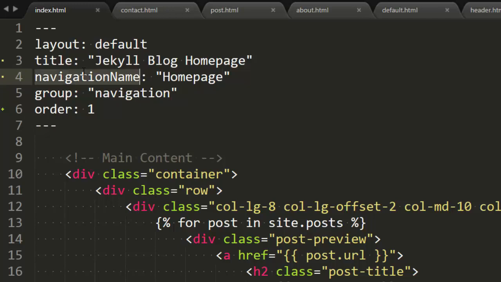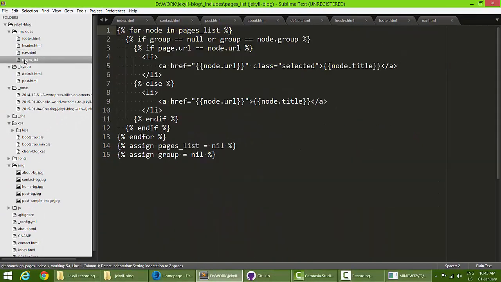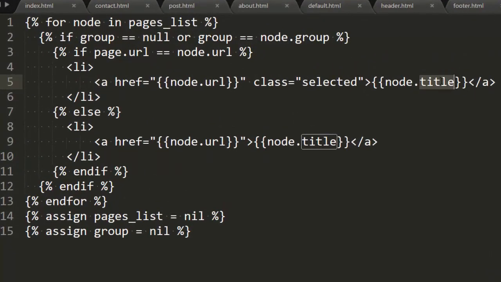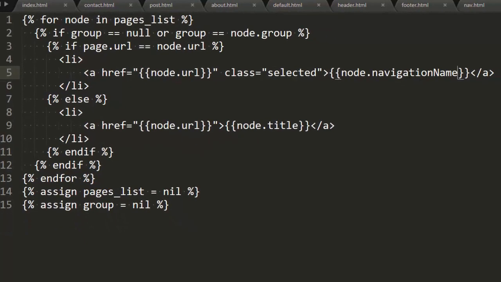Okay, so this navigation name you would update in your nav. So you would go here. Okay, so we are providing this into page list, and I have this node.title. Instead of node.title, you should say node.navigation name. I'll just quickly update all this in our pages.